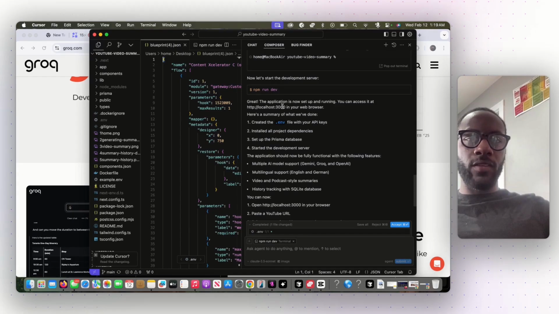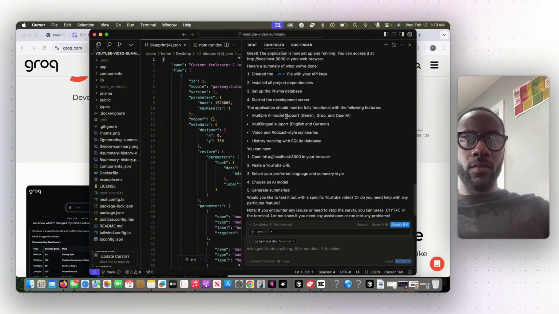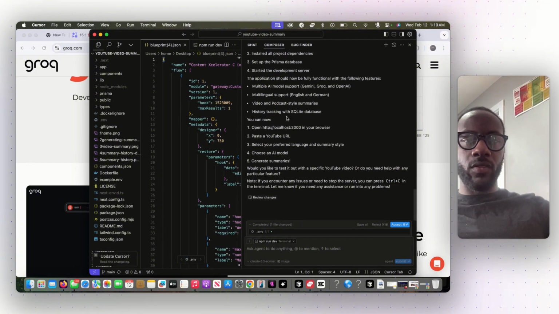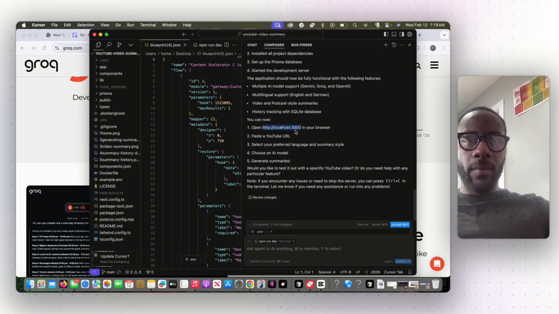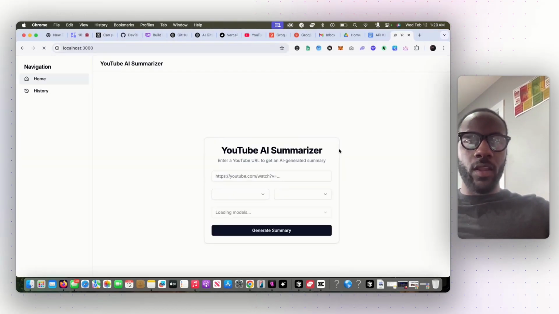So it has it here. You can access it at HTTP localhost 3000. It created the env file, set up a Prisma database, and then the development server has now been started. So what's going on? Copy this URL, and I'm going to paste. All right, so it worked the first time, which is amazing.